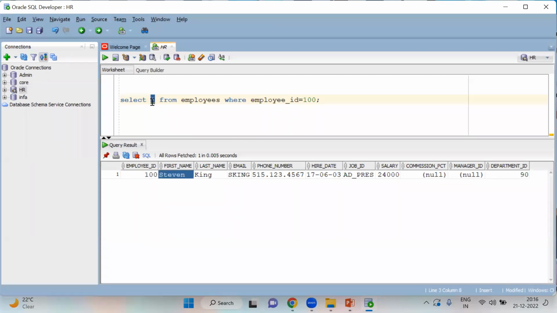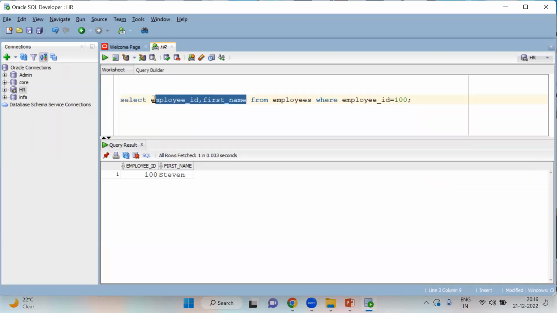When you have mentioned the star, if you want only certain columns to be shown, then you say employee ID, then comma separated for other columns, whatever columns you want to take, like first name. Then it will give you employee ID and first name. These two values will be given for employee ID 100, because you are passing only this.